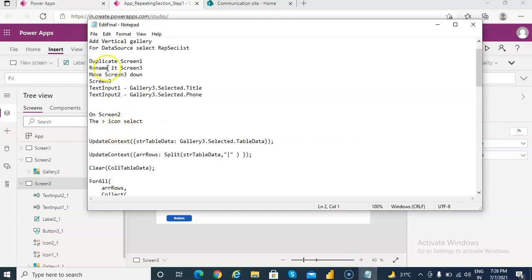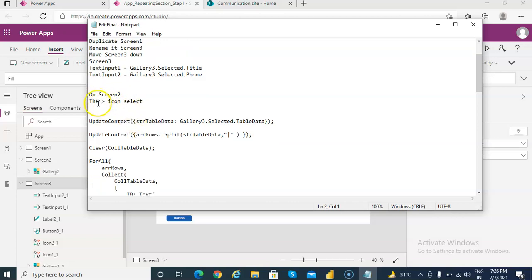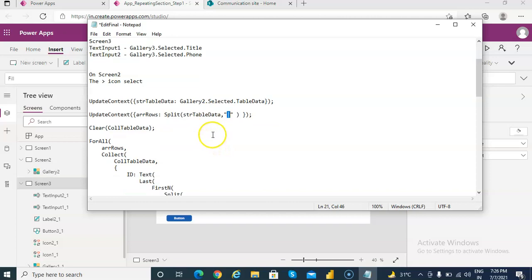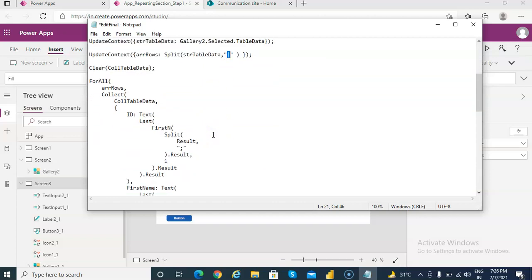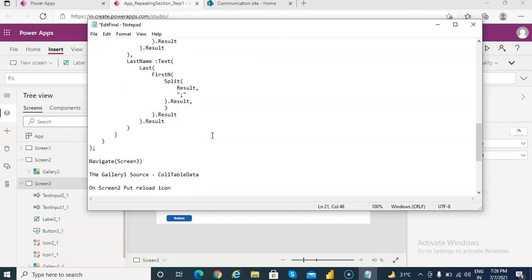On screen 2, on the select, which is the right arrow icon, we will update a context. We'll store gallery 2 selected table data, that is the delimited value. If you see, this one is the delimited value from SharePoint. And split, because we know each row is separated by pipe. I have covered this in detail in the previous lesson, so you can go through this. This is the exact same code. I have copied and pasted the exact same code here. And then we navigate to screen 3.